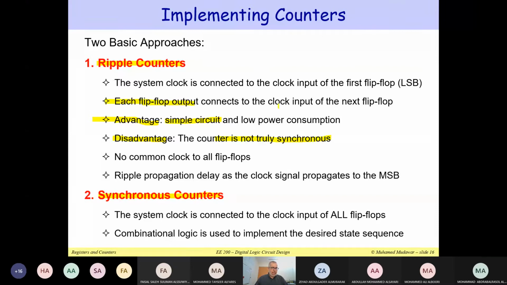It is connected to the clock input of the next flip-flop. That's basically the ripple counter. And I will show you how this is implemented in great detail in the next few slides. Okay, so the problem is that there is no common clock which is used by all flip-flops.